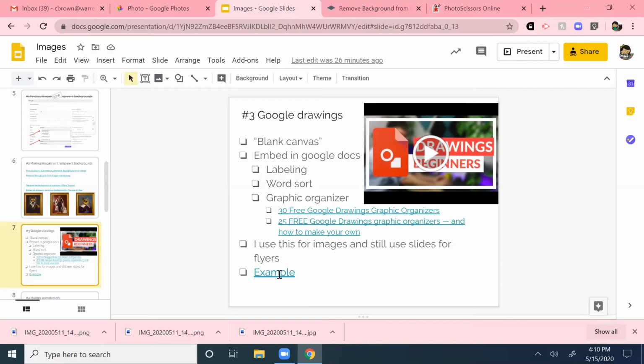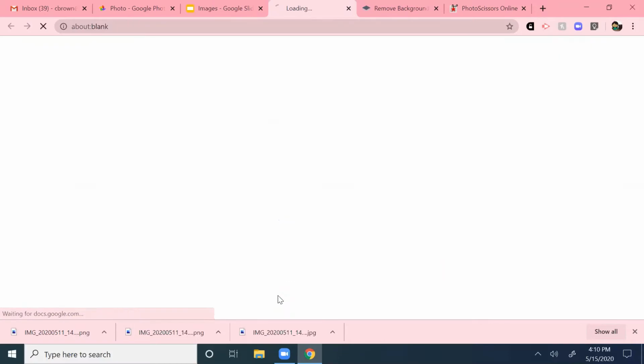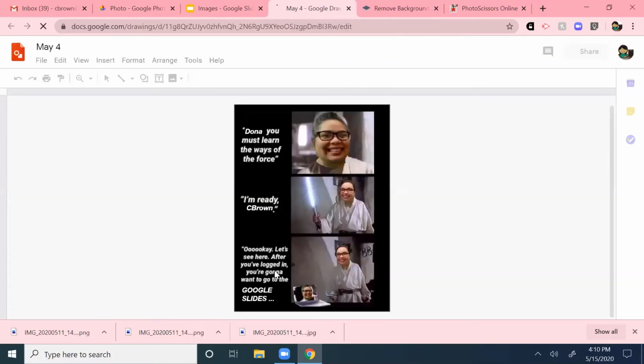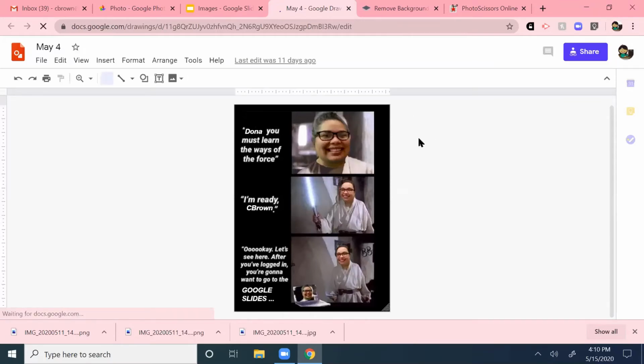Here's an example. Oh, what do I say here? I use drawings for images. I still use slides for flyers. They function the same way for making a one slide thing, but I just use these for pictures. Okay, so here's something I made. May 4th Star Wars thing. Clearly I'm not a fan because I had to think about it too long.